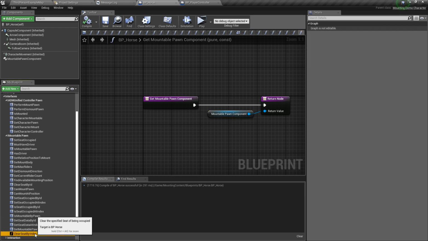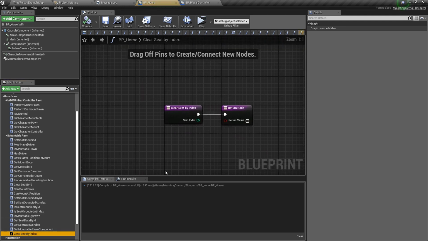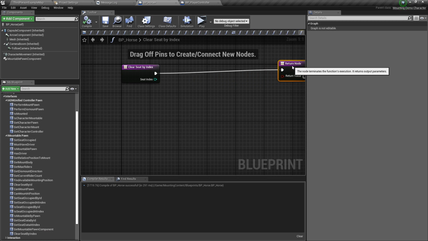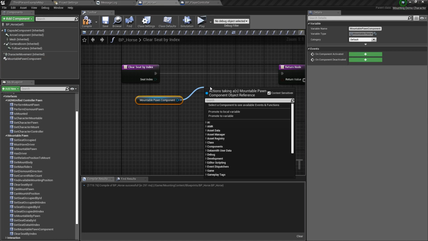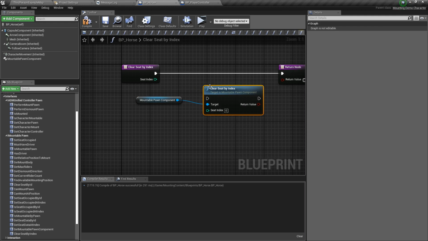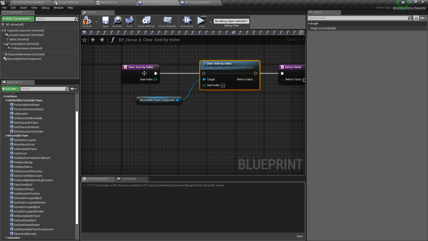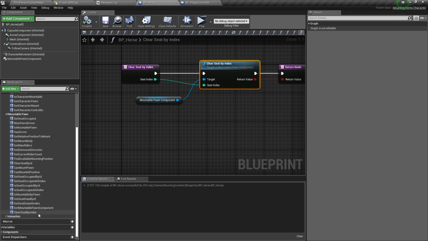Clear seat by index. Now, in the older version of this, there was a clear seat by ID somewhere in here, right here, but there was no clear seat by index. That was before I made the wise decision to provide both of these functions. So, just like before, clear seat by index. Connect the dots, compile, and save.